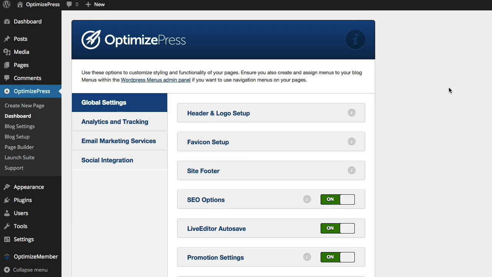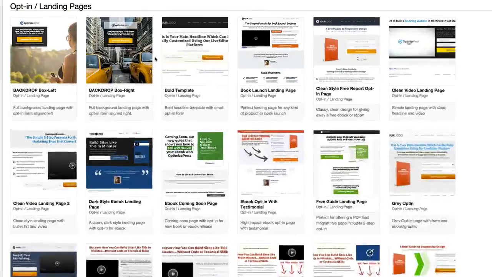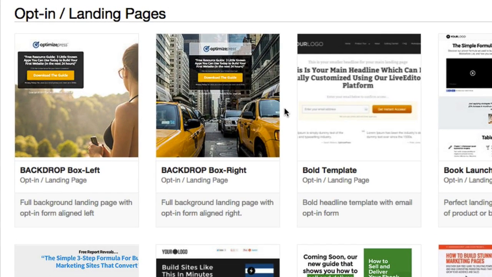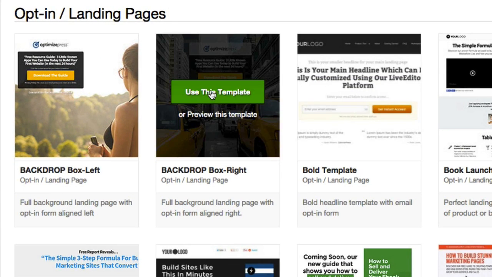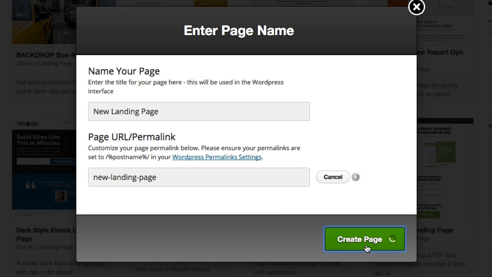To create your first landing page inside OptimizePress, we go over to the Create New Page link on the left-hand side. Choose one of the category templates at the top. From here we'd click on Use this template. Give the page a name. Click Create Page. Our page is then created and ready for us to edit.